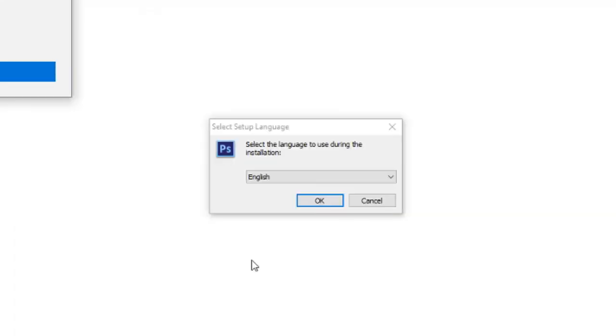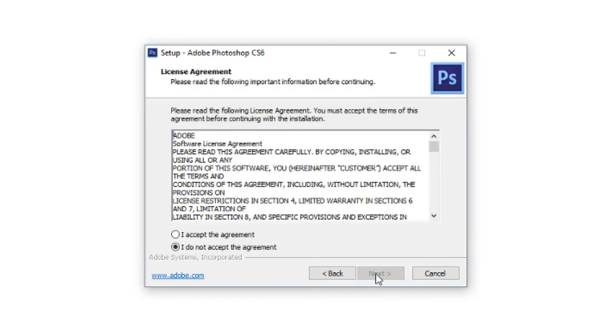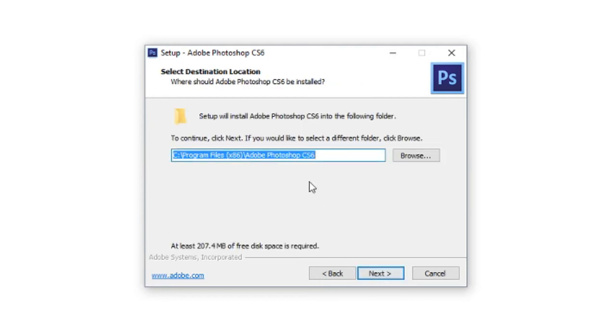All you want to do is just accept anything that comes up. Choose your language. I am English, so I'm going to go with English. Welcome to Adobe Photoshop Wizard. This is pretty simple if you know how to install programs. It's very easy, but I will bring you through each one. Make sure you accept. Choose your download location. I'm going to keep it where it is.